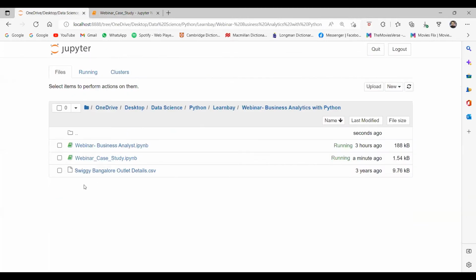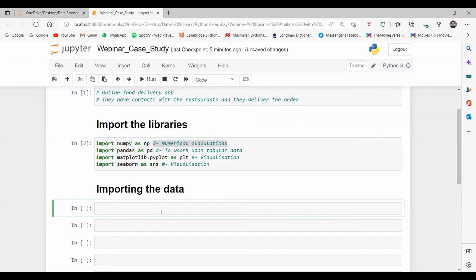So this is a CSV file of Swiggy Bangalore outlet details. It is available on Kaggle as well. I have downloaded it. This is a CSV file, so we will work upon it. Which function do we use to import a CSV file, which we talked about yesterday?